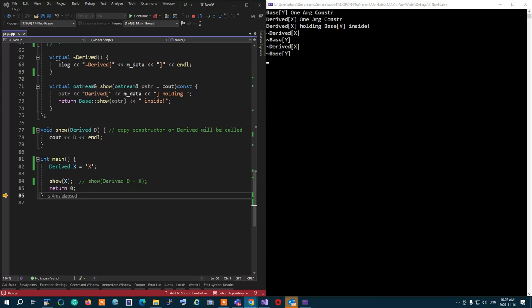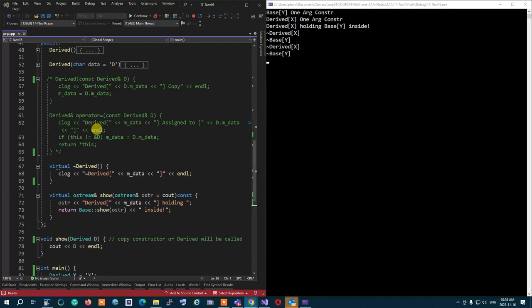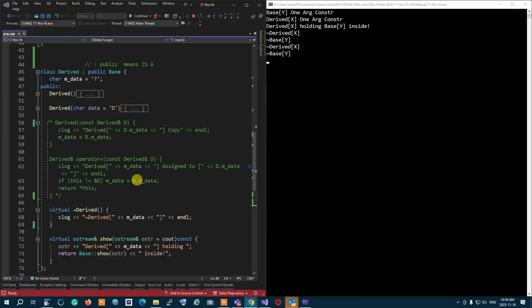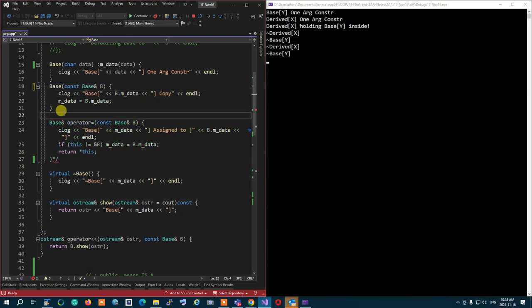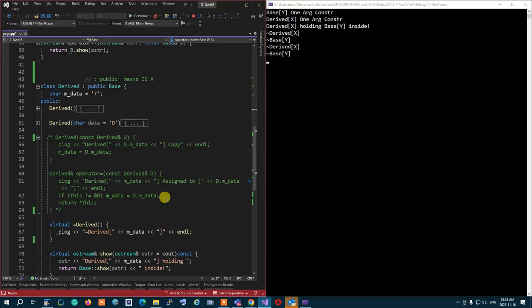All right, so that's what I created. Now I understand what happens. So let's one by one add the rule of three to this and see what happens. What happens if I do not implement the rule of three for the derived class, and I only implement it for base? Am I in the clear? Is everything okay? So I'm going to come over here and do it like this, which means the rule of three is implemented for the base, but not for the derived.